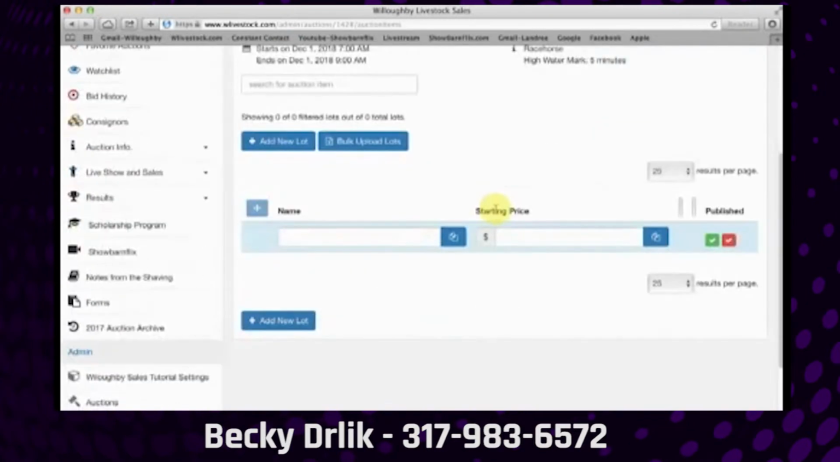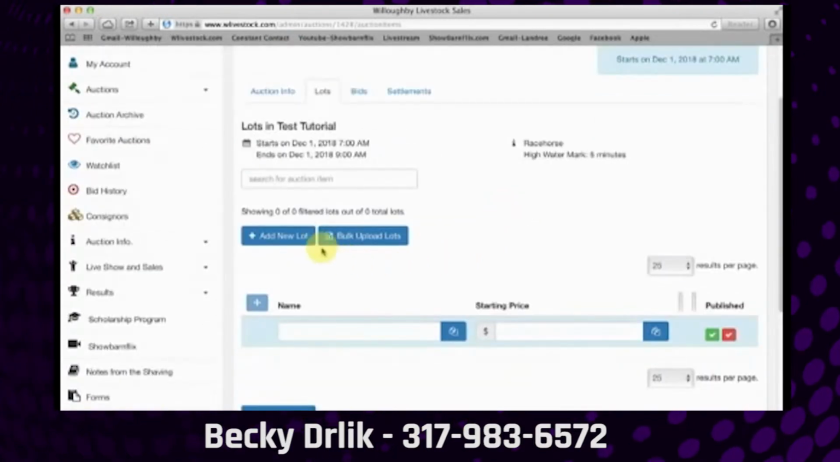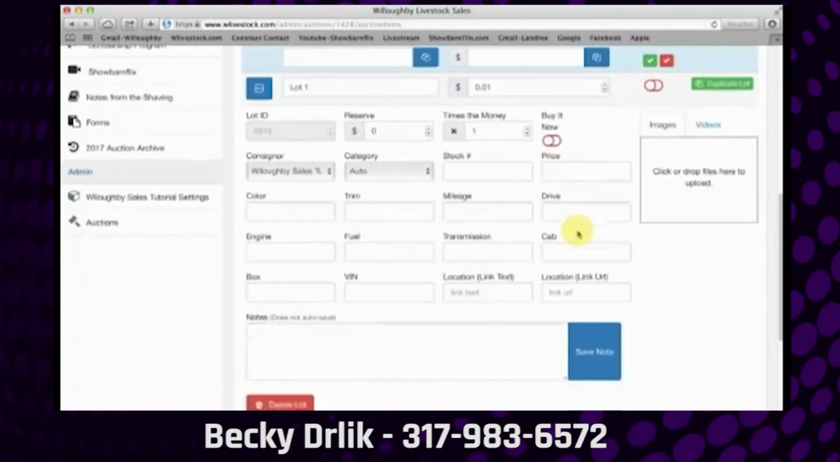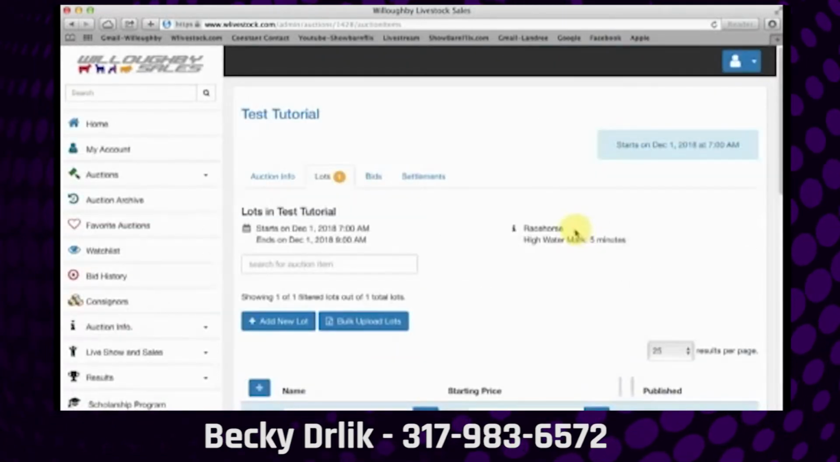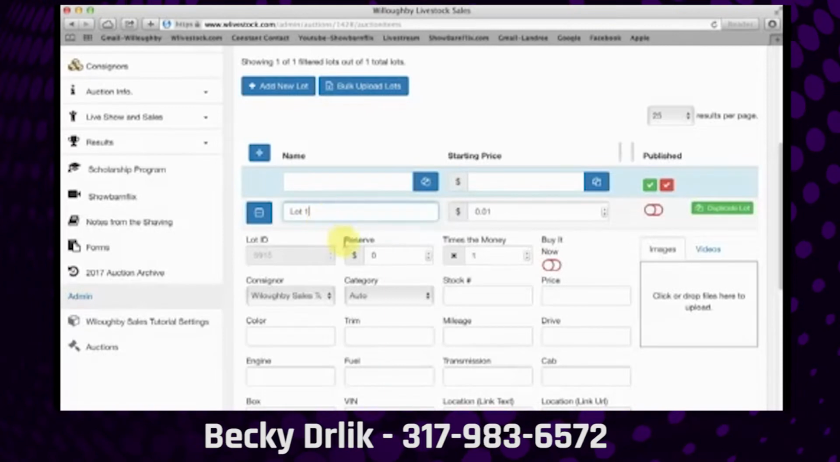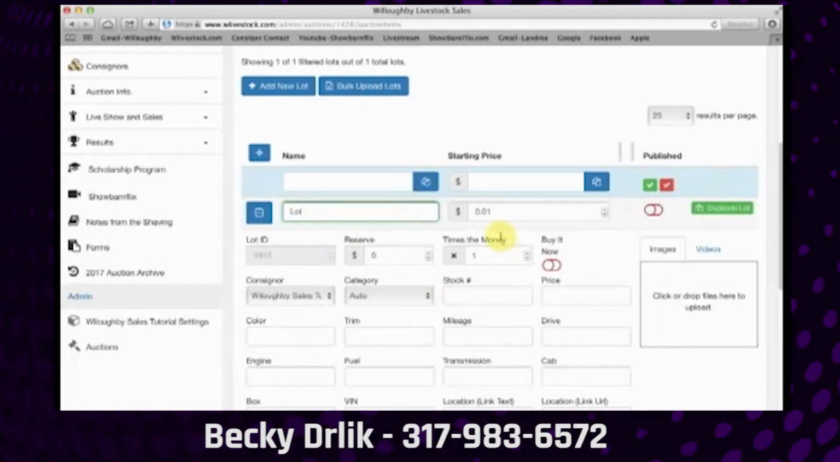Now, once we get here, we're going to add a new lot, and you're going to see it pulls up this screen. This is our lot that we're going to add. Now, what we're going to do is duplicate some things here so that it's not so difficult and cumbersome to copy and paste. So this is going to be our duplicating lot. The first thing we're going to do is delete the number, so it just says lot.